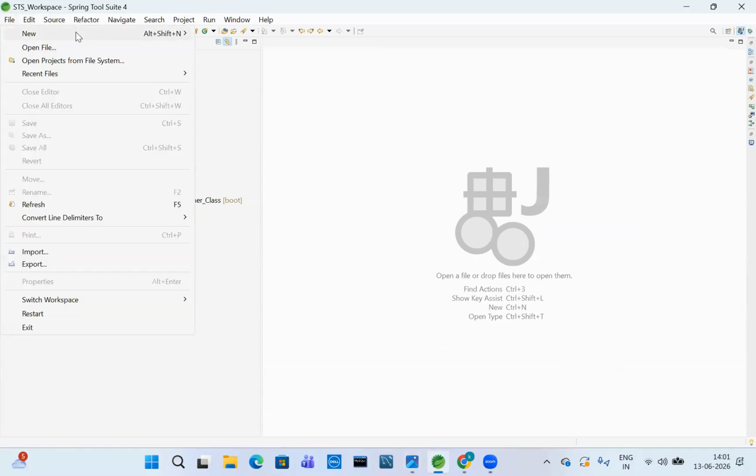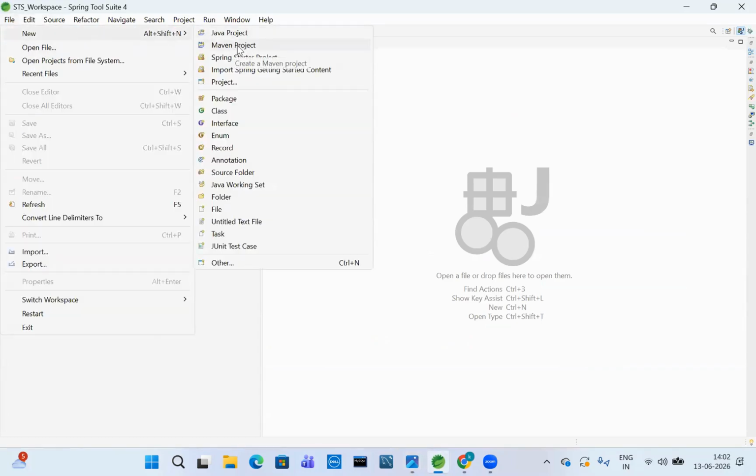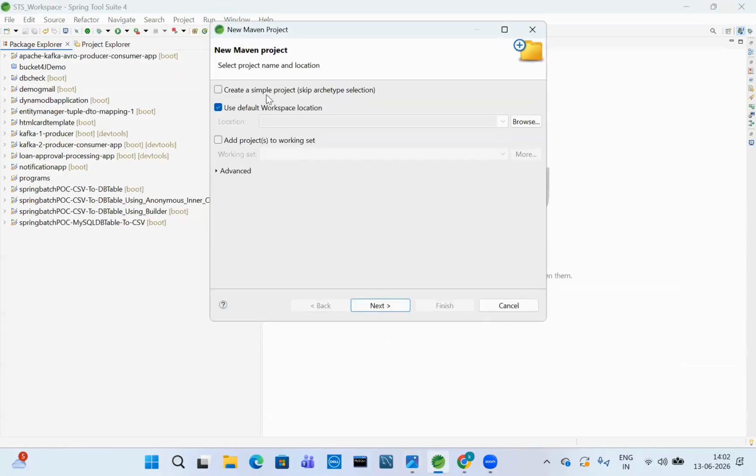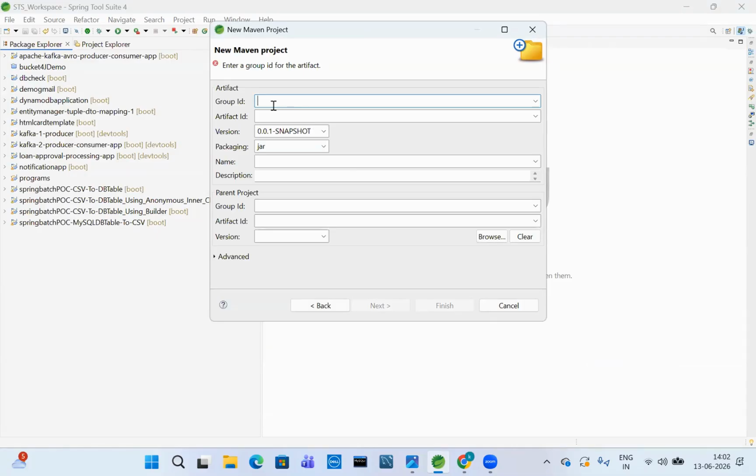File, new, Maven project. Create a simple project, skip archetype selection. I don't want any dependencies or properties like that. Next. Our application is Kafka hyphen 3 hyphen producer. There are two already there, so let's add three.